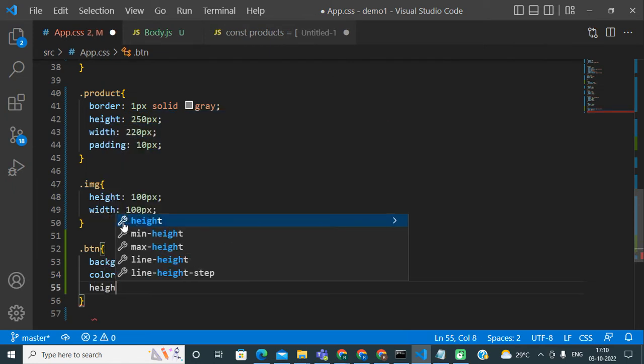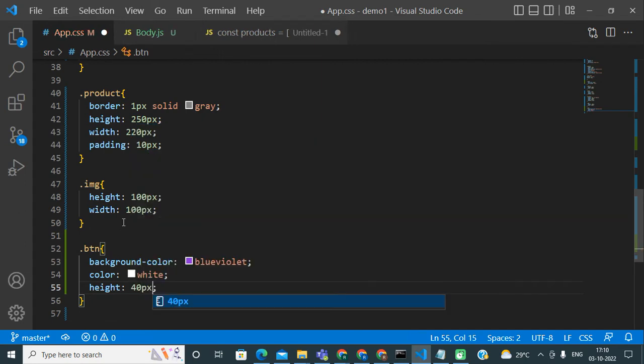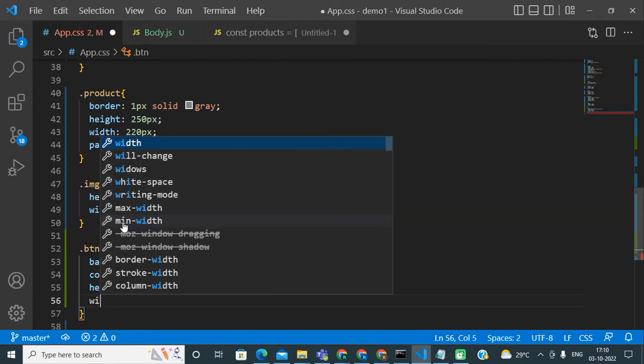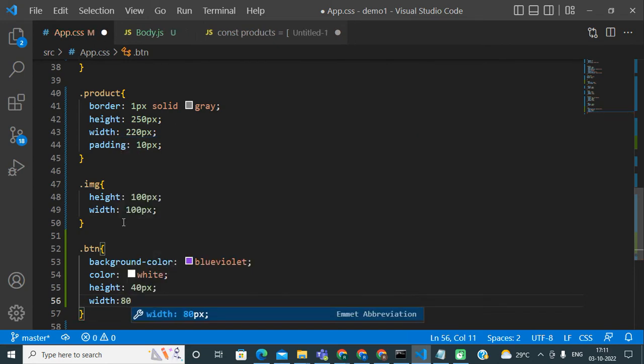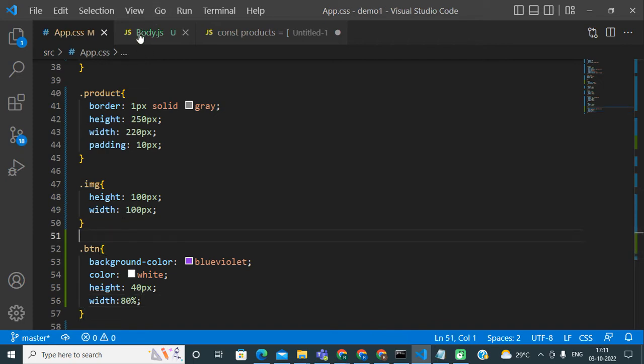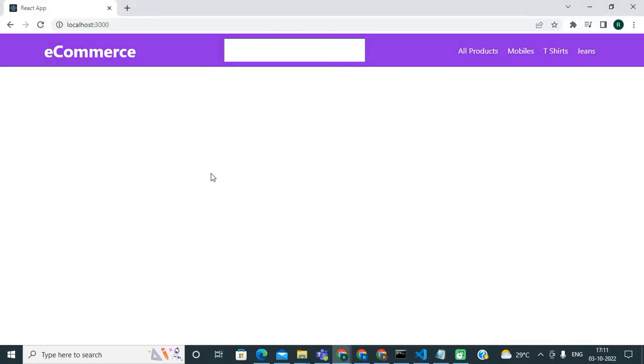Okay friends, and I will just add some height and width to this button as well, so maybe 80%, and now let me just save my CSS file. After that let me save my component file and check how it is actually rendering.